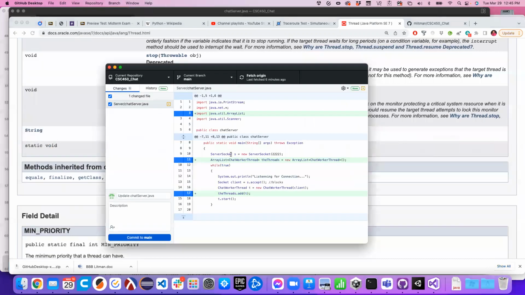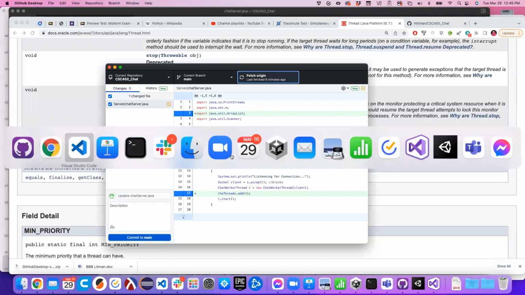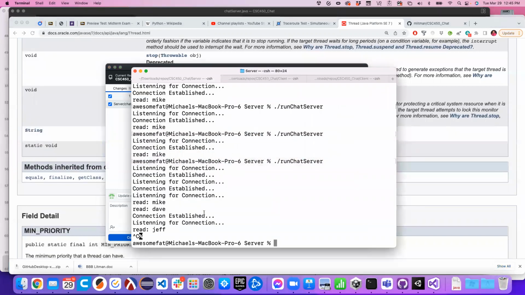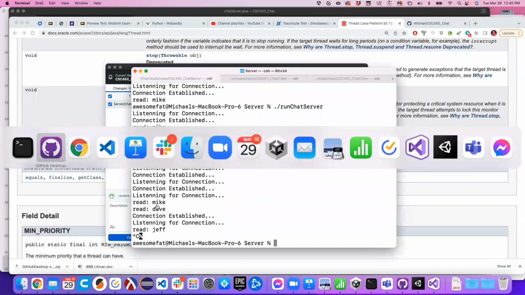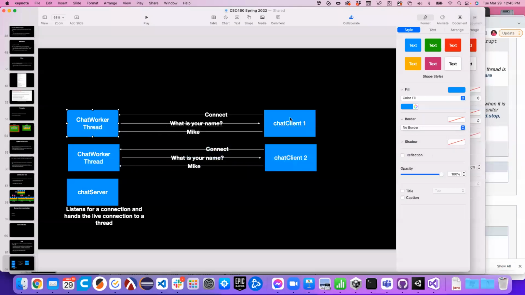In our example, what did I write out here? I wrote out Mike, Dave, and Jeff. So let's just use Mike and Dave. In this picture, if this is Mike and this is Dave, I want Mike to see the string Dave, and I want Dave to see the string Mike.